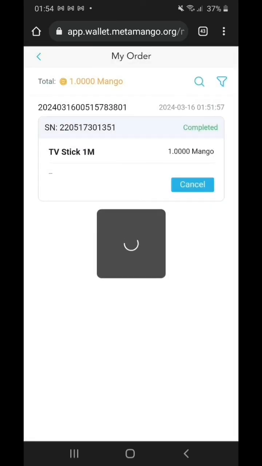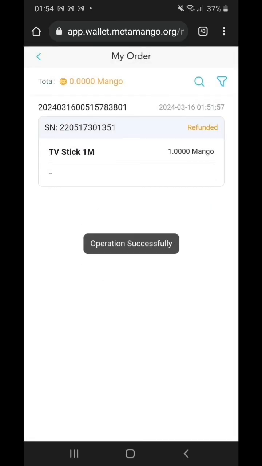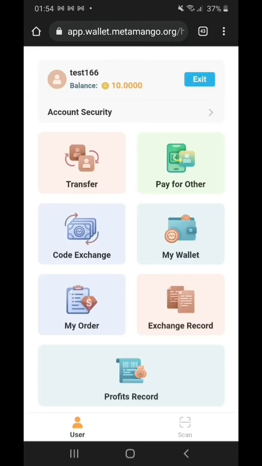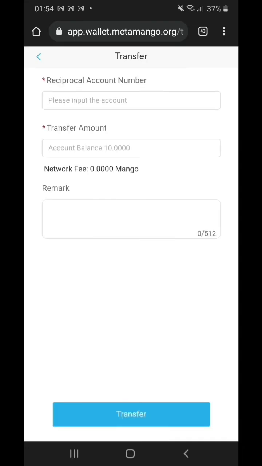Hit confirm, cancel, hit confirm, it's refunded. When you return to your balance, you find it returned, okay? It was 9, now after cancel, the money will return to your balance.